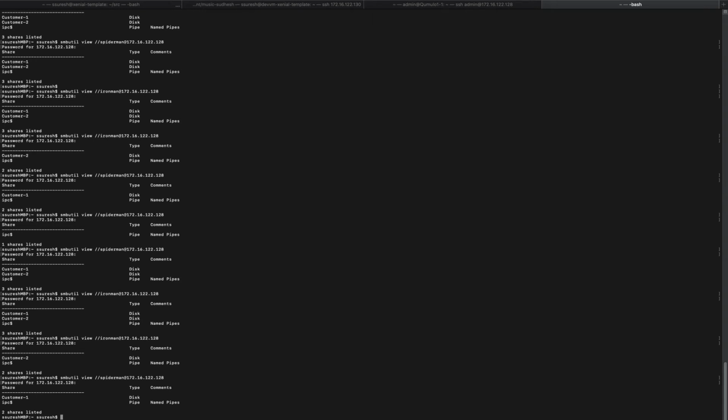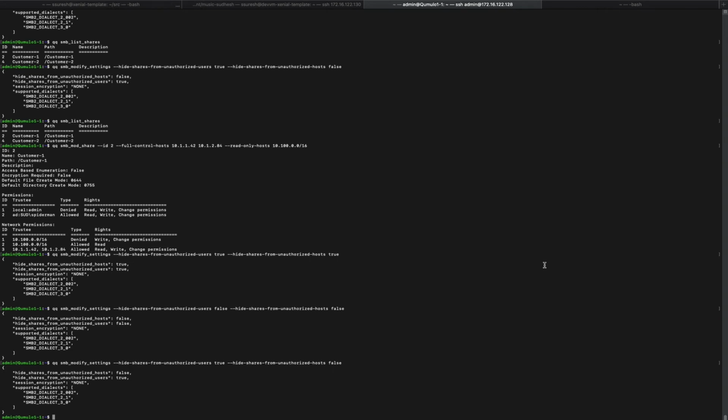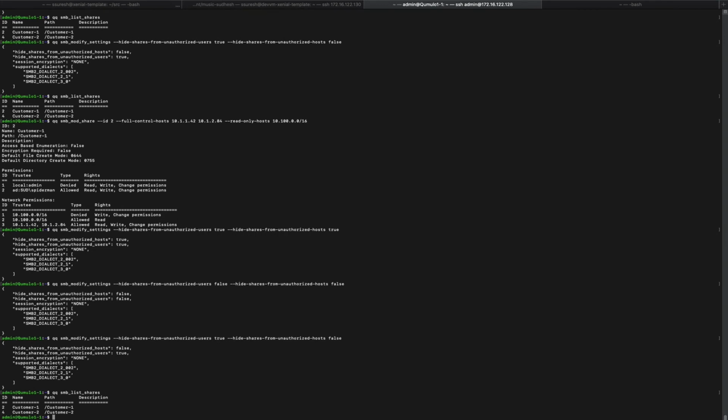But now let's move the security one more notch up and also restrict it to certain IP ranges. So there's a command for IP range. For that, we should know what is the share ID that we want to restrict it to. So I listed, using the QQ command, the shares that exist on this Cumulo cluster. So ID 2 has customer 1, ID 4 has customer 2.